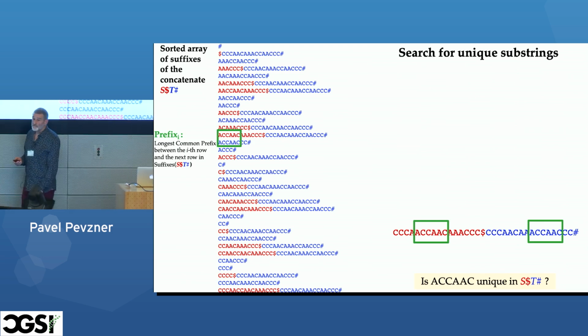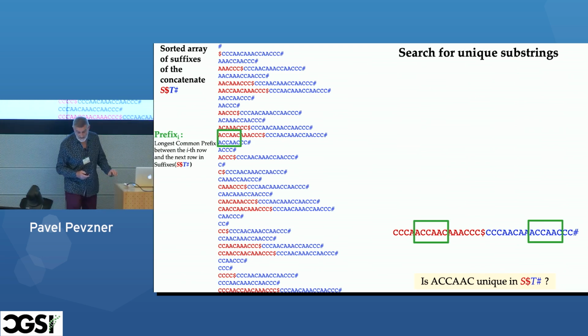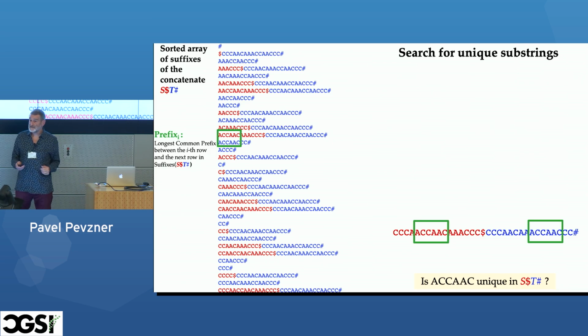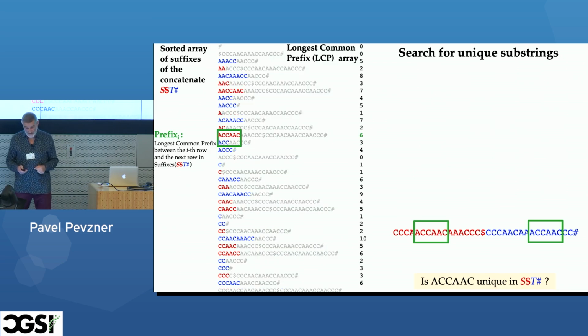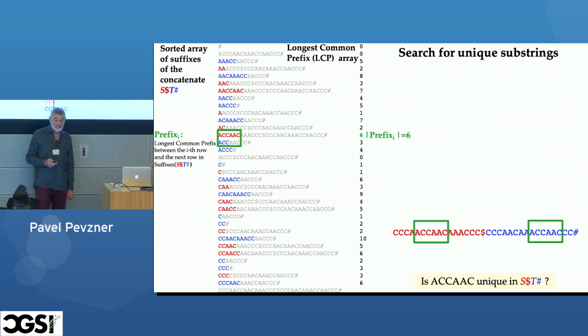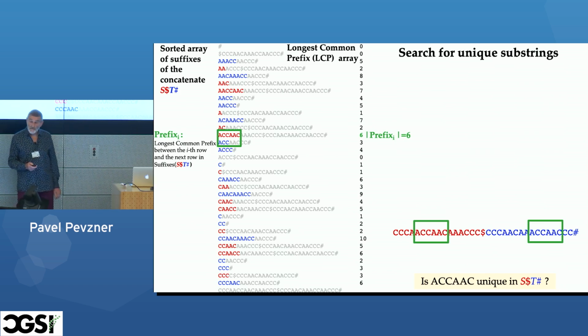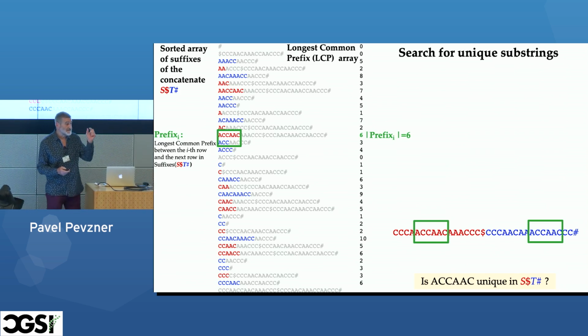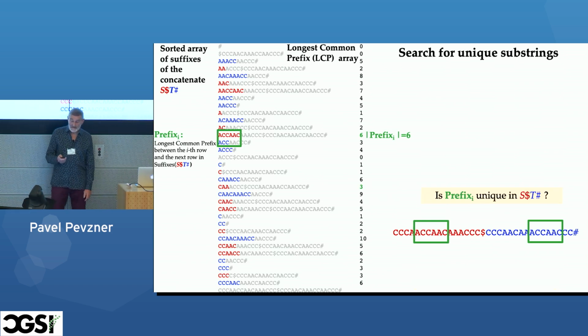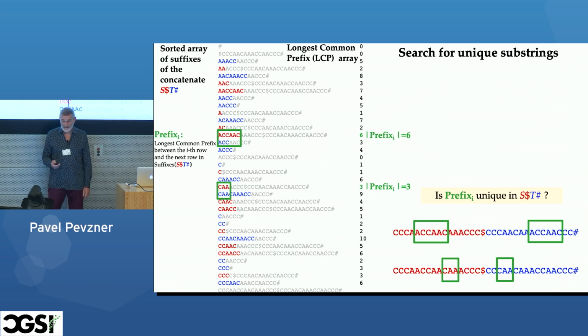And so we will call prefix of I the longest common prefix between the ith row and the next row in this array of suffixes. So in this case, prefix of I will have length 6. And we will record the lengths of all prefixes in the longest common prefix array, which, luckily for us, can be very efficiently constructed. Okay? Now, with this in hand, how do we answer the question of whether a prefix is unique?